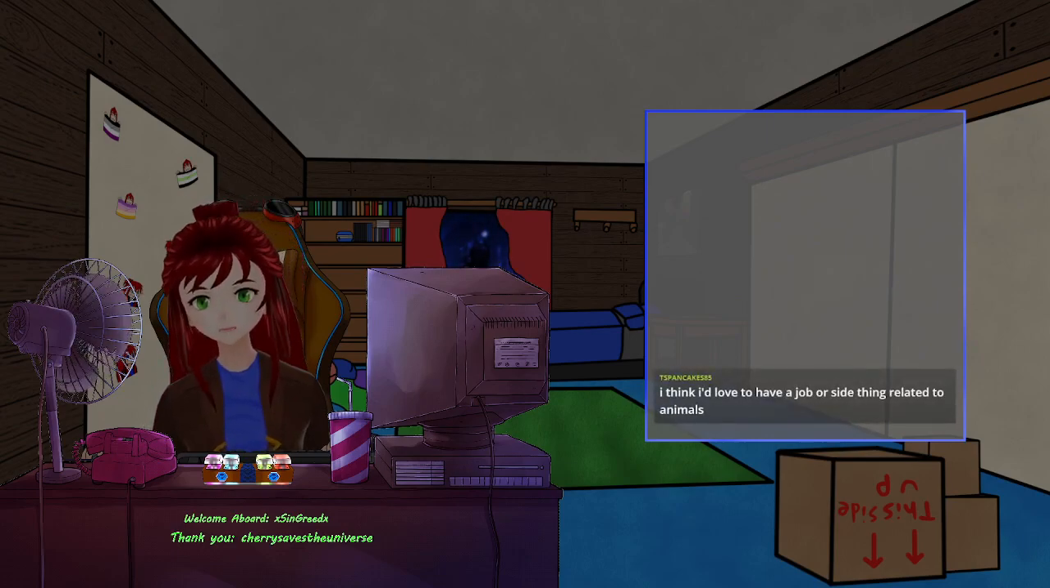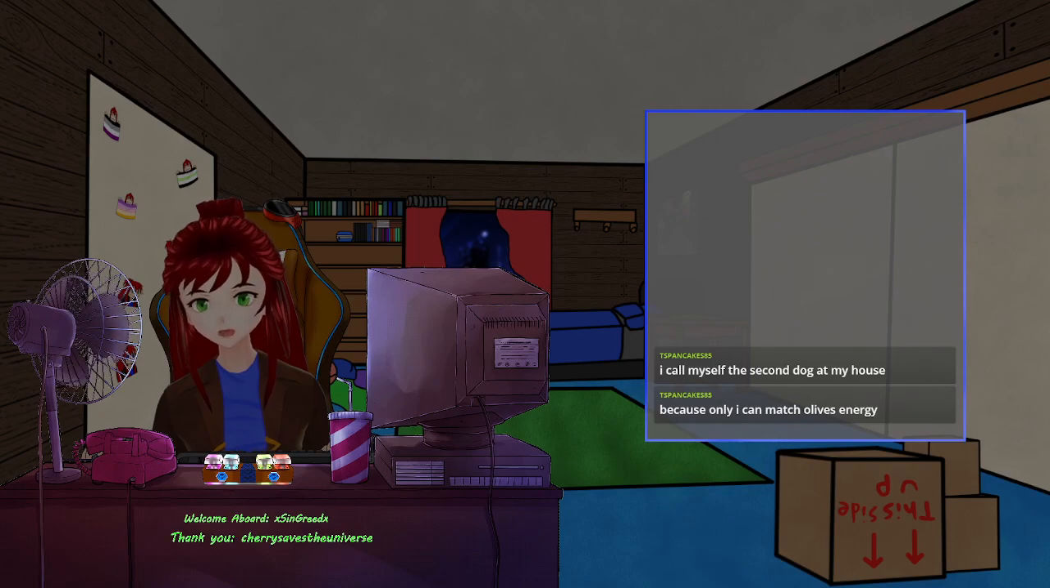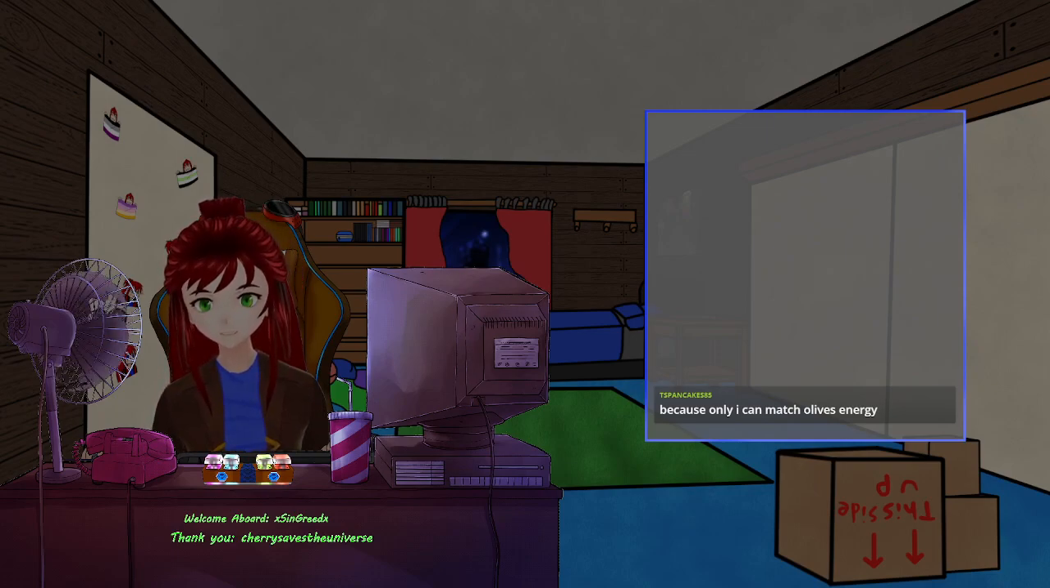No more yawning. I think I'd love to have a job or side thing related to animals. Animals are great. That reminds me, I need to look into one of the local shelters where I live. They're doing a program where you can read a book to a dog, for dogs that are having difficulty adjusting to staying at the shelter. Usually having someone sit nearby and gently talk to them helps them get more comfortable, and reading is an easy way to do that.